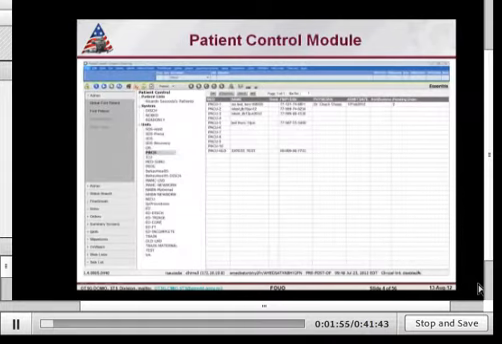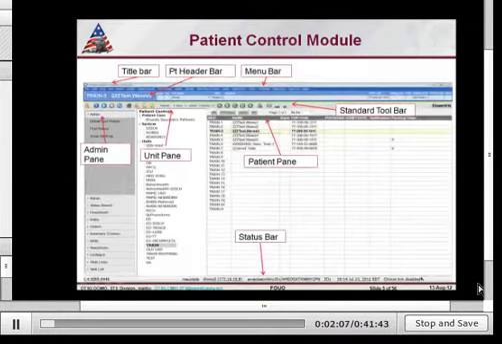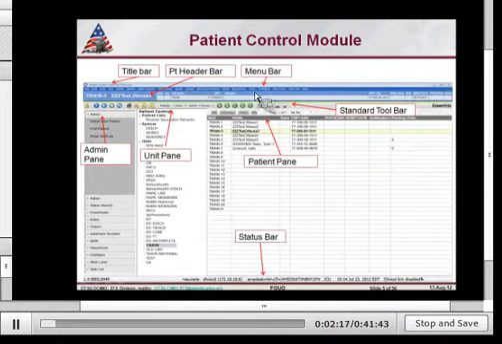Once we log into Essentris, this is what we call our patient control module. We're going to do a brief overview of it, and that comes with the next slide. The first bar that you see, which says Patient Control, Essentris Clinicom, is the title bar. The next bar after that, with all the little tabs in it, is called the menu bar. Anything that is required to document or maneuver through the application, you can do on the menu bar, or you can go over here at the admin pane and do the same thing.